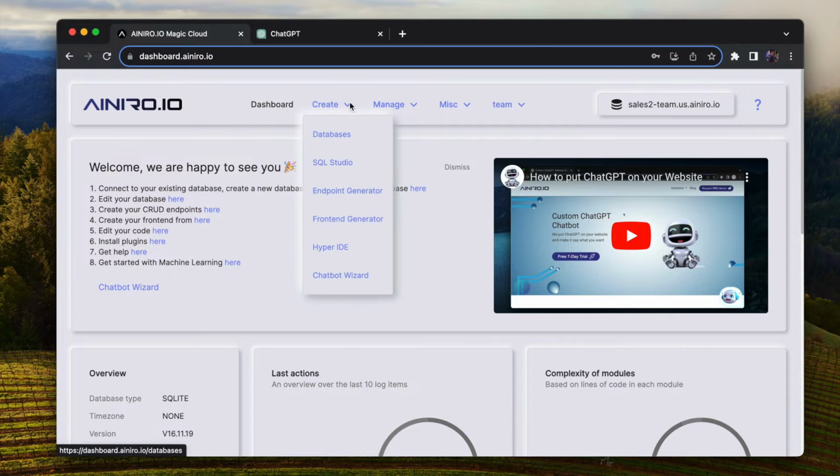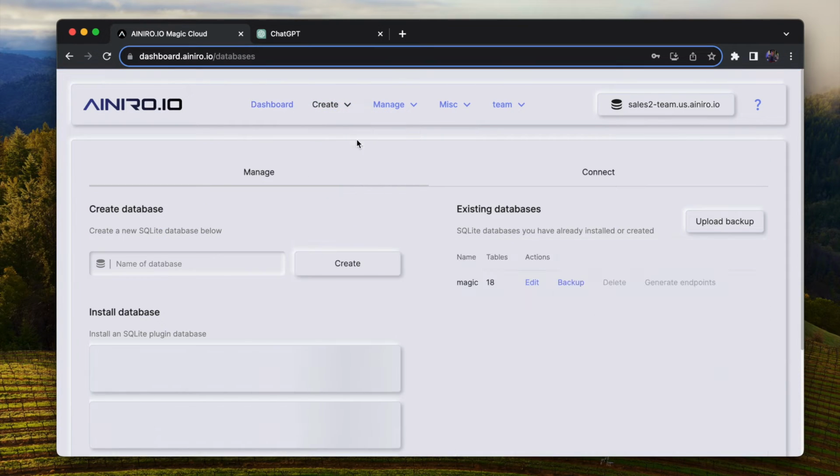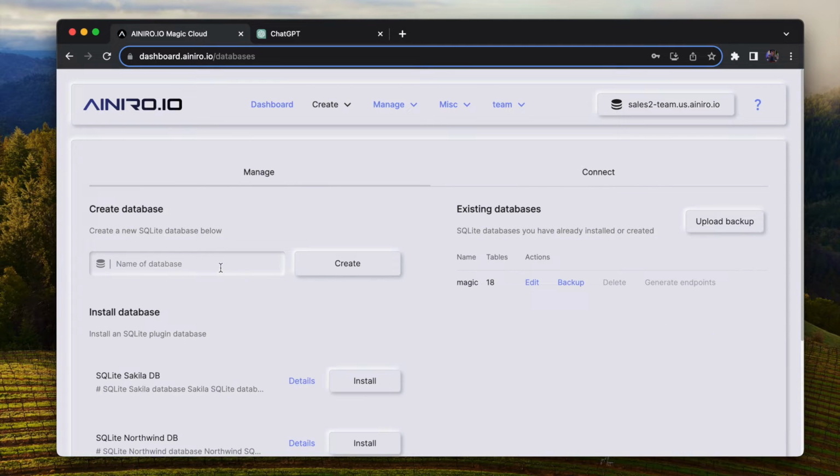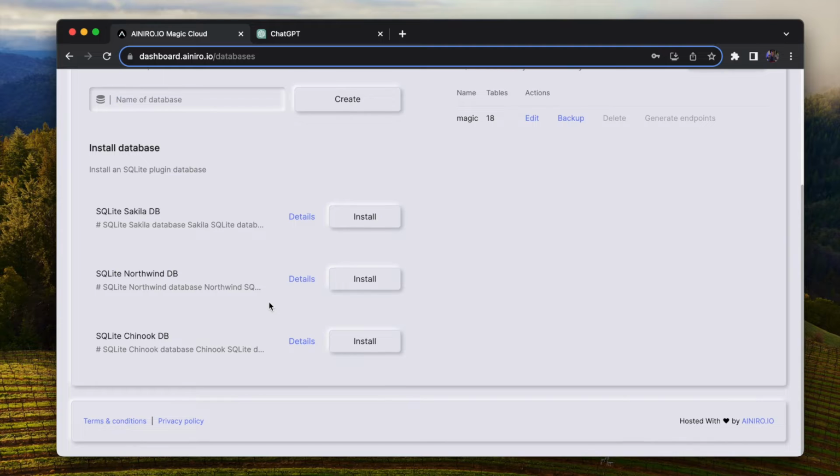So now here I can go to my databases inside of my Cloudlet. I can connect to any existing database I have. I can connect to MySQL, PostgreSQL, SQL Server. I can provide a connection name and a connection string. Then I can connect to any database that I can reach from this particular Cloudlet. I don't have that, so I'm just going to create a new SQLite database by simply installing a database.